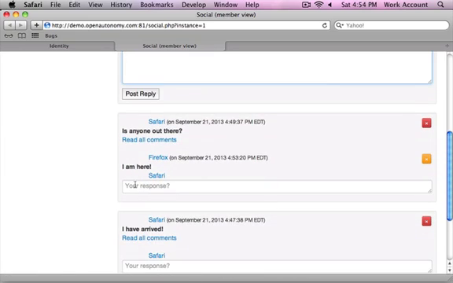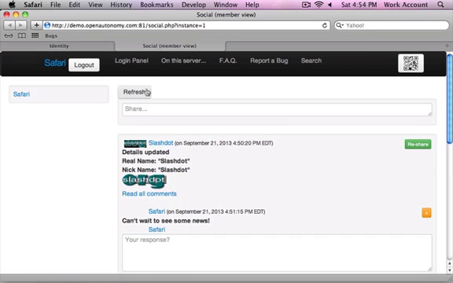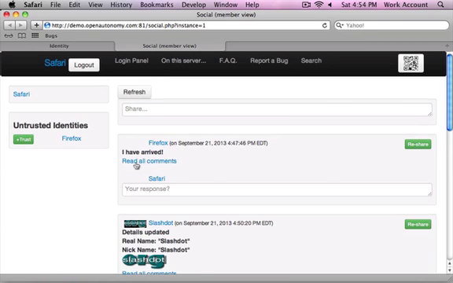And this means that we now have a kind of bidirectional trust relationship. So we both trust each other, so now I start seeing the Firefox social items in Safari.